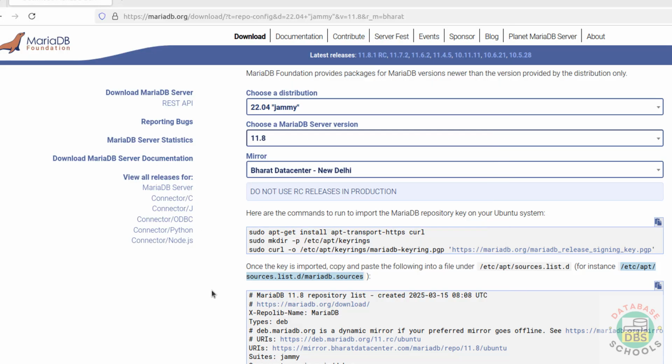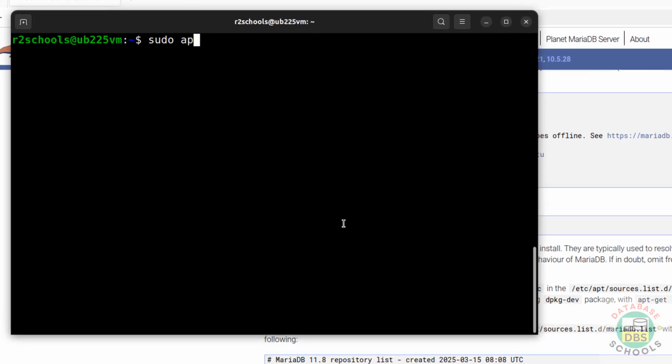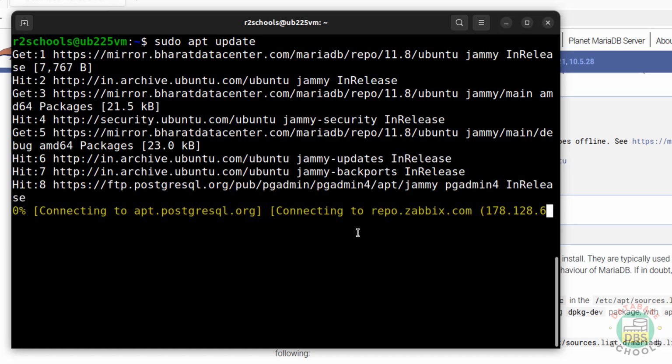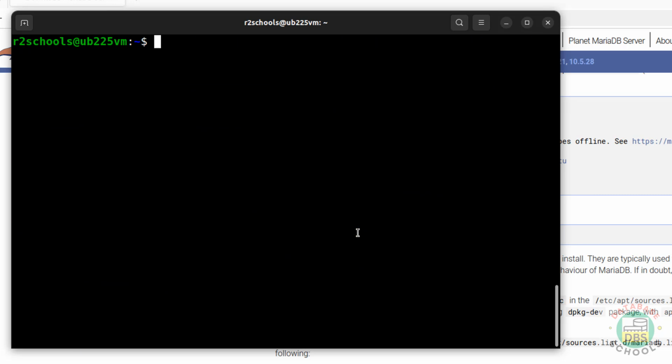Now we can install MariaDB 11.8. Okay, so first update the packages. Sudo apt update, hit enter. It is done. Ctrl A.